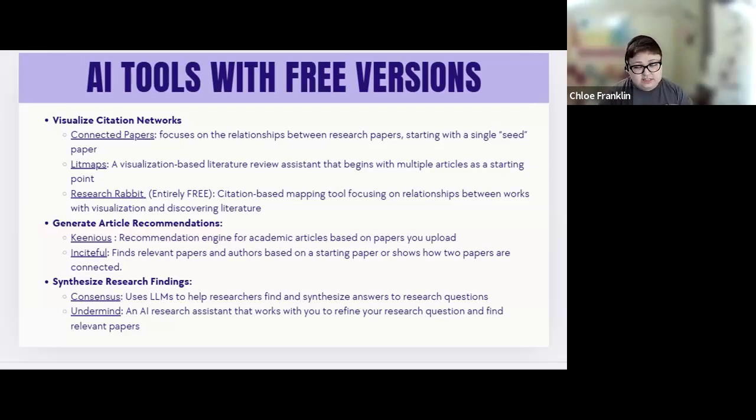On Discord, if anyone has other suggestions or if there's a tool that your team is particularly passionate about, by all means, please share those. These are just the tools that I am currently most aware of.